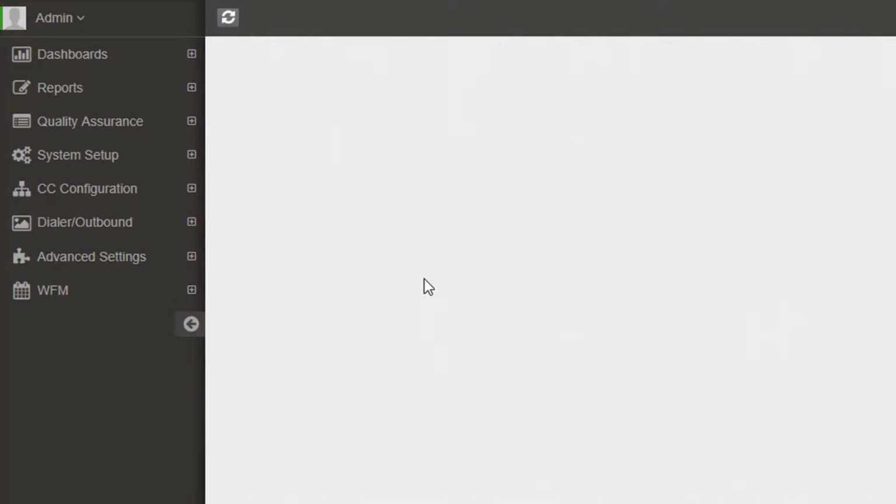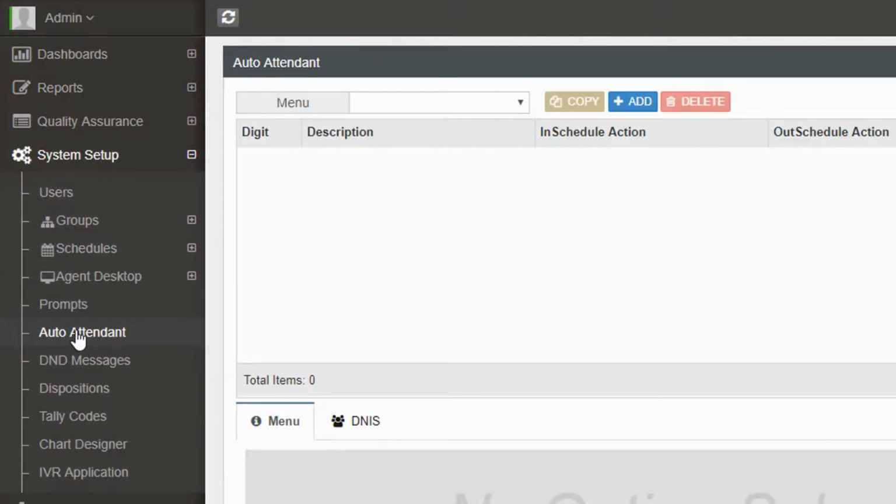In this video, we'll cover setting up a basic auto attendant for inbound calls. First, we'll navigate to System Setup on the left side and select Auto Attendant. To open and modify an existing auto attendant, click the drop-down next to Menu at the top. We'll select Main Auto Attendant.